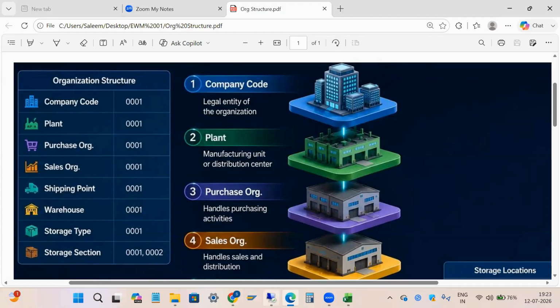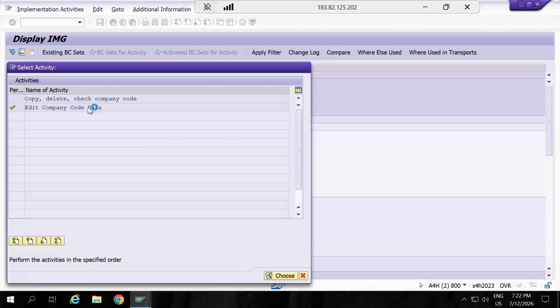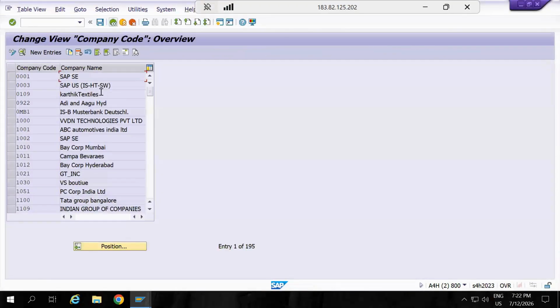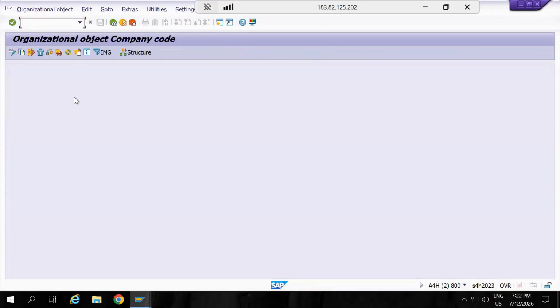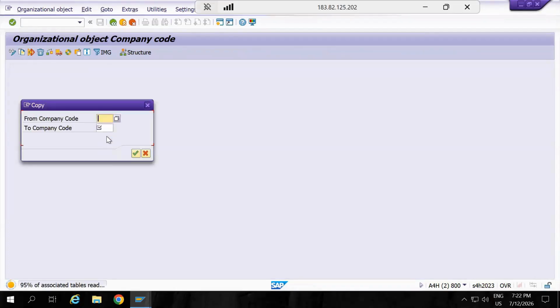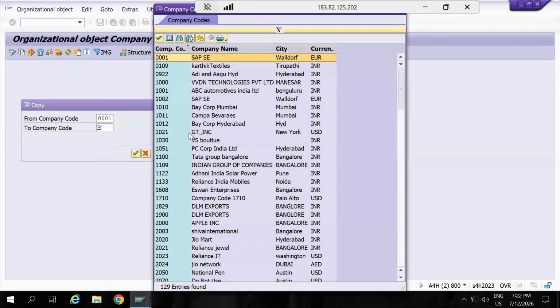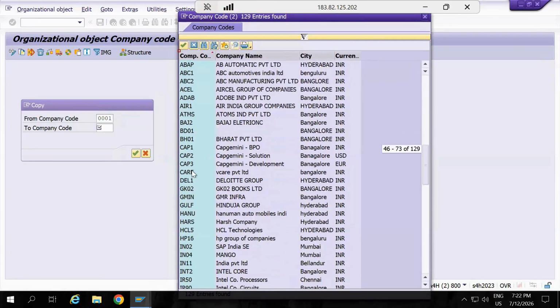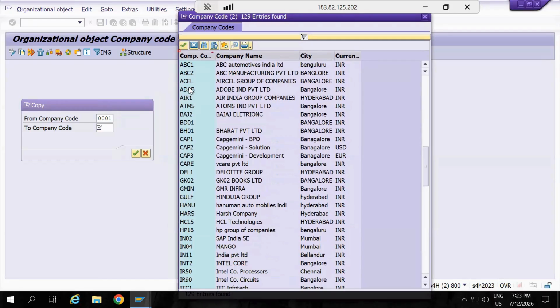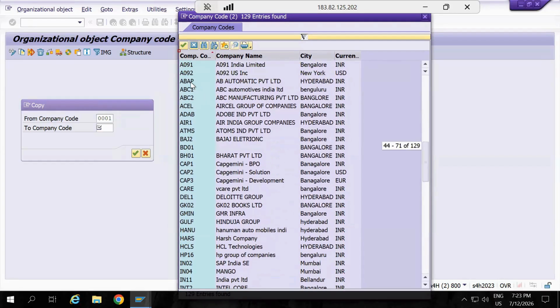So here I have just created the data, but I did not copy it. Then I am going to copy mode here, and you need to click on copy object. The from company code would be your master copy company code 0001. The to company code would be your AB company code. So open the drop down list, you can see your company code name over here. I'll check AB. You can see ABAP is our company code. I'm going to choose this.